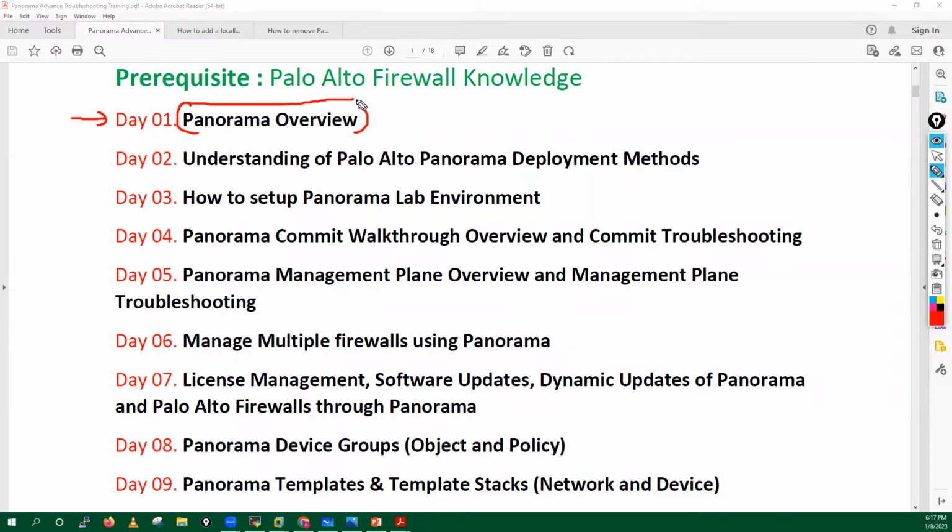What is the Panorama solution? Why do we need this particular solution? All such kinds of aspects I am going to cover. What is the benefit of this particular Palo Alto Panorama solution? Why do all the industries use this Panorama solution for management of your Palo Alto firewall? So these kinds of things we will discuss.